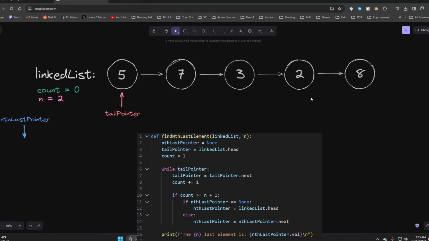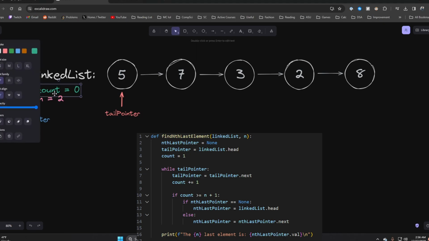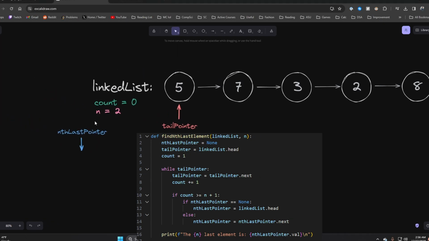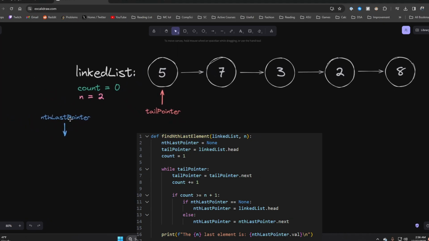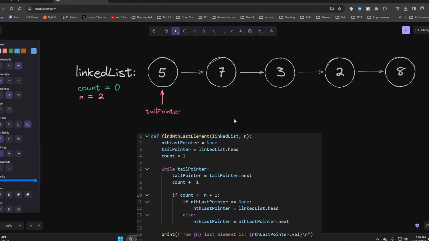Okay, now to explain the algorithm itself, right? So we have the linked list 5, 7, 3, 2, 8 for the values, just like in the code. I'll have the code overlaid here so you can follow along, right? But basically, we have the linked list itself, and then we have our count variable, and we have our n variable, and we have our tail pointer, right?